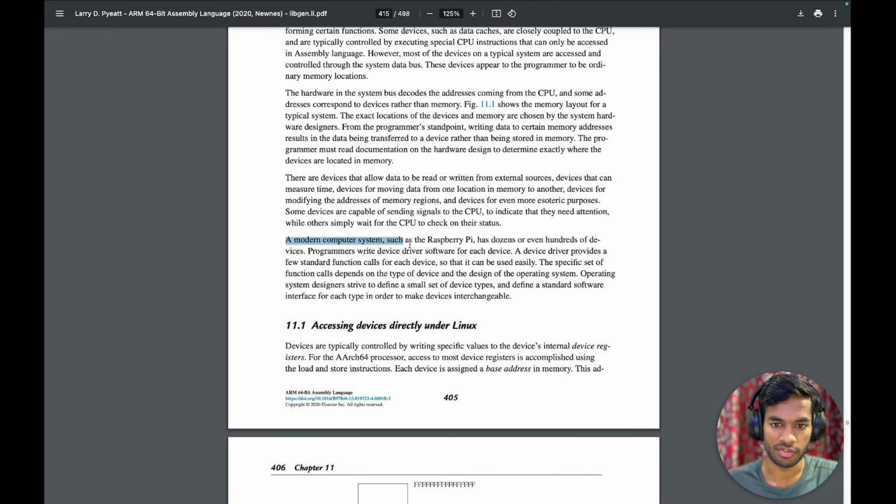A modern computer system such as the Raspberry Pi has dozens or even hundreds of devices. That is crazy. Programmers write device driver software for each device. A device driver produces a few standard function calls for each device so that it can be used easily.